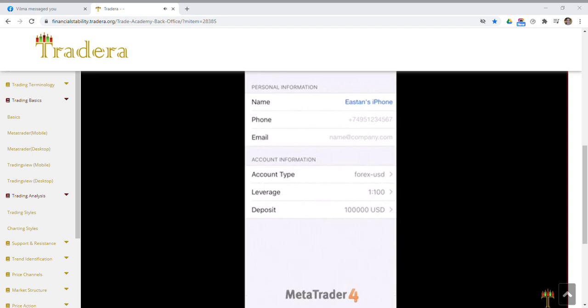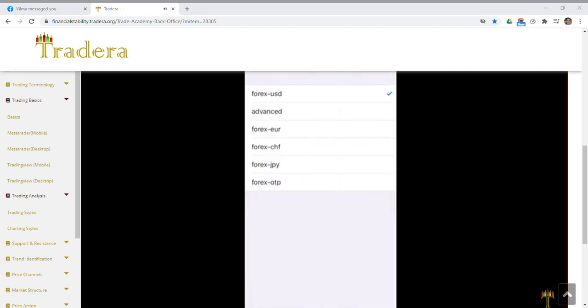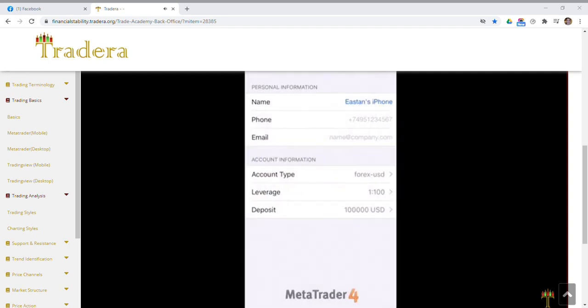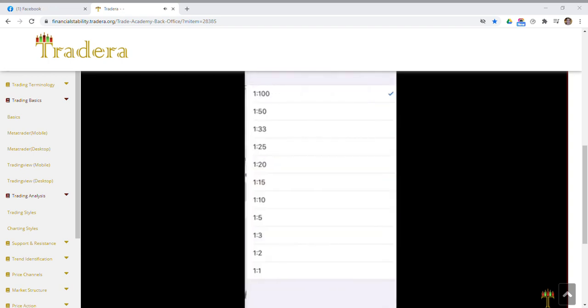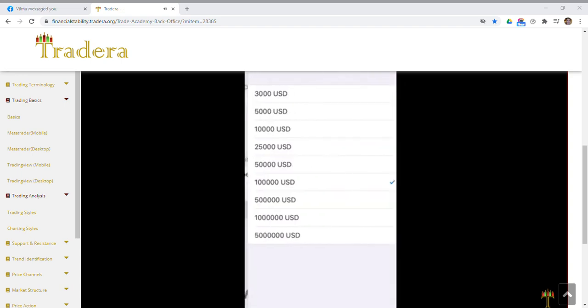Okay, you're going to type in your phone number, your email. All right, and then click this. That just means it's going into U.S. dollars. So everything that you make is going to be translated into U.S. dollars in your trade account. You can pick your leverage from 1 to 1 to 1 to 100. All right, and you can change your deposit.